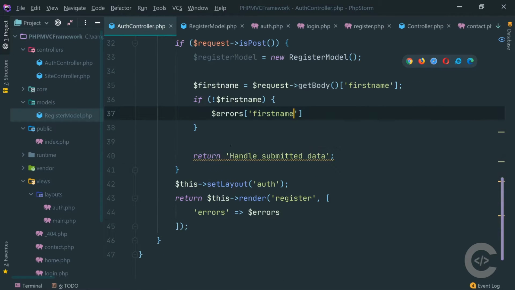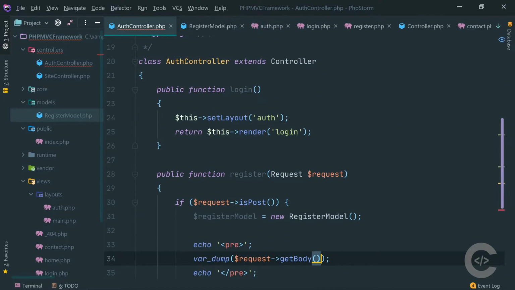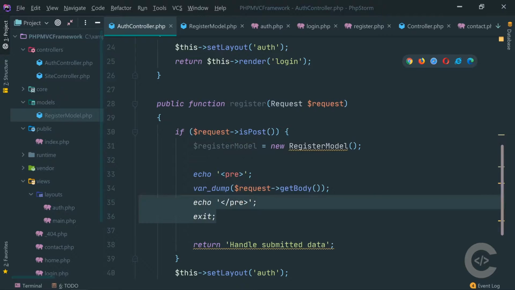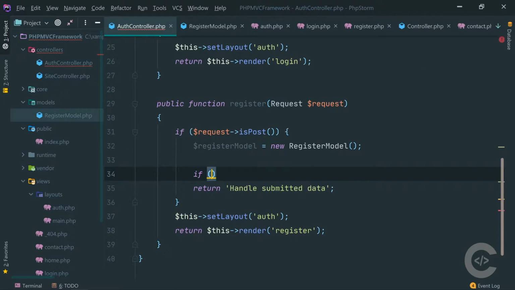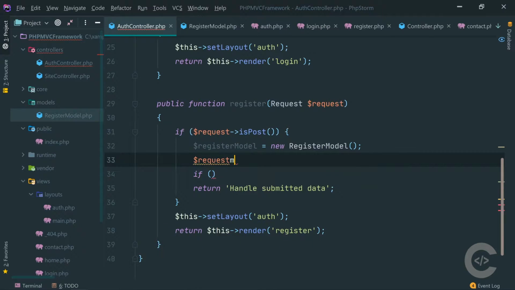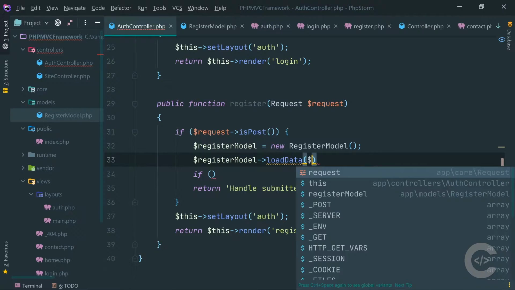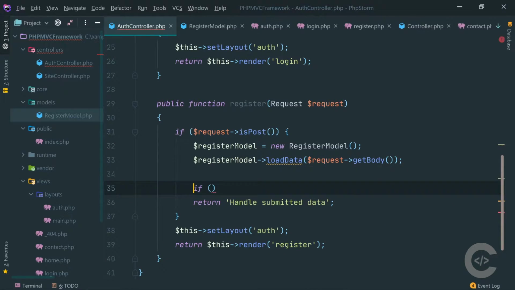Okay, let me actually Control Z, undo everything, and here is the register model right here. Okay, perfect. Now inside the register model, let me import this once again, and I need to do a couple of things. First, inside the register model, I want to load the whole request data. So register model load data, and I'm going to pass the whole request data get body, just like this, and then I'm going to write if register model validation is passed.